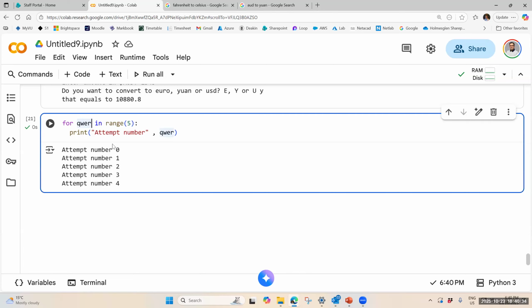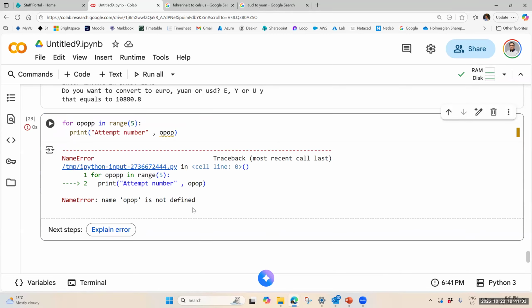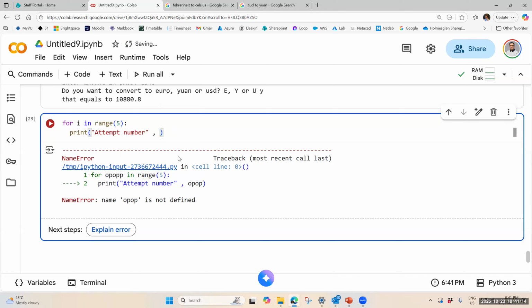So you can put anything. For OP, OPP. It should be OP, OPP here. Any name, any letter, any word, it works. But they should be the same. For example, here, if I say for OP, OPP, and here I put OP, Python doesn't recognize it. So what is that? Look, it says it's not defined. I don't know what you mean. So whatever you put here, it's totally fine. For simplicity, we use I, but you can use any other digit, any other letter or character.